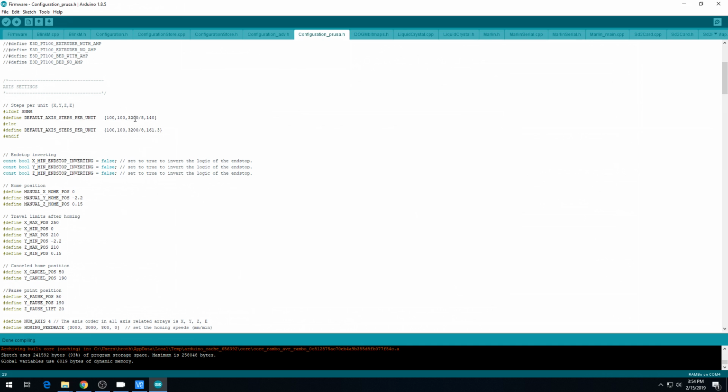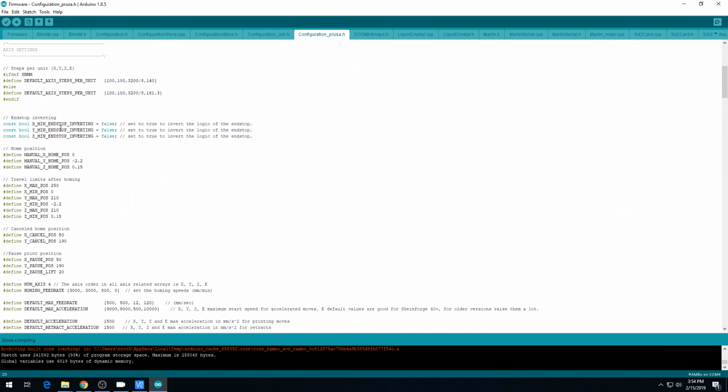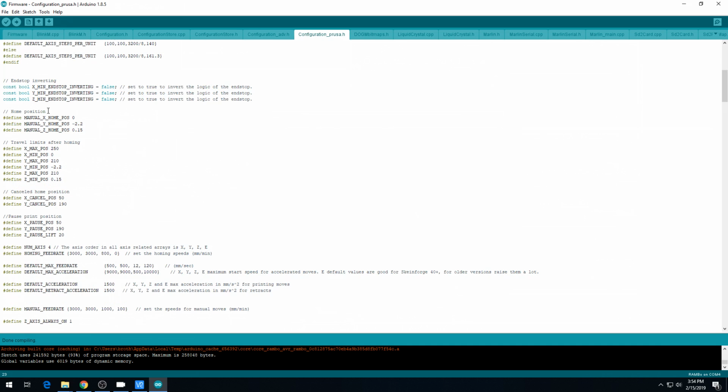3200 divided by 8, that's 400. That's a 4-start lead screw like I'm using, so no problem there. End stop inverting, we're gonna have to play with that. That's something we're gonna have to adjust after the first run through. So I'll check that later. I'll leave it default for now. Home position, mine might not be as big as a Prusa. The frame that I'm using, the end stop might make it a little bit smaller.